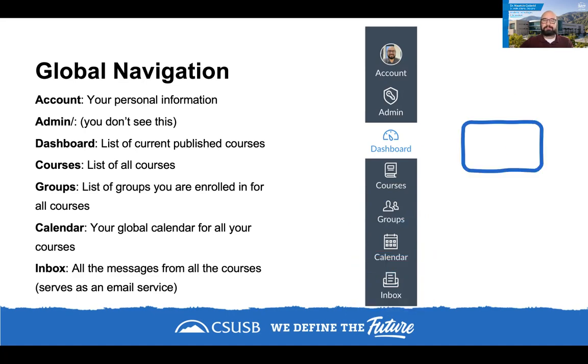And then the last thing that you're going to see in this global navigation is the inbox. That serves a little bit as an email. It is all of the messages, either messages that have been sent from the faculty to you or to the class, or other students. You can send emails inside Canvas or messages inside Canvas, and this is where you will see them.